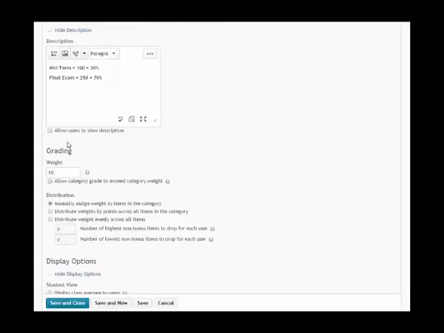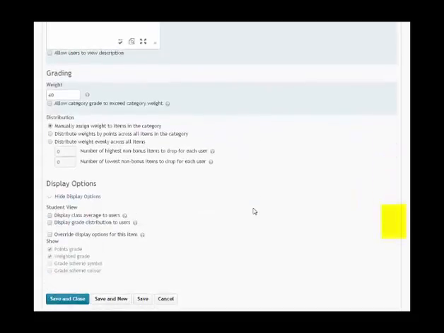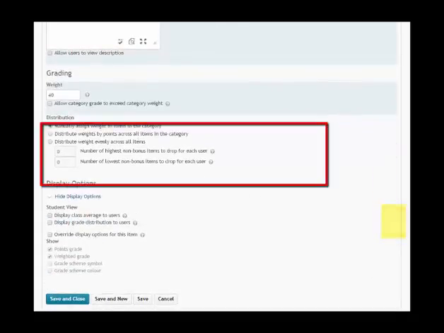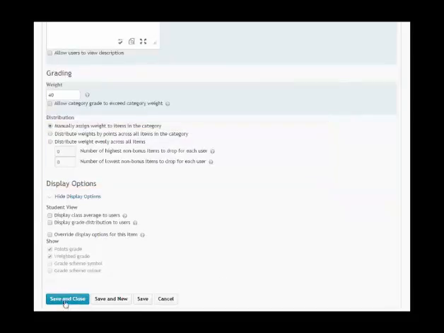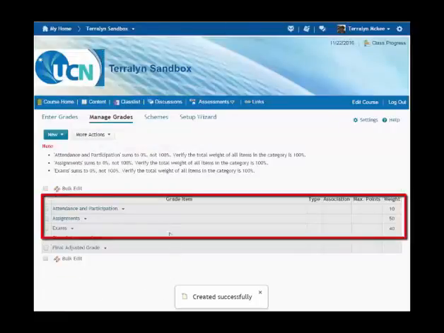Again, our description view, and if our attendance and participation was worth 10, our assignments was worth 50, we have 40% left in our grade book to assign. So for exams, they're going to be worth 40% of a student's overall grade. I'm going to manually assign those items. I'm going to save and close. And you can see now that we have attendance, participation, assignments, and exams, all as categories created inside our grade book, and their weight totals 100, so this looks good.